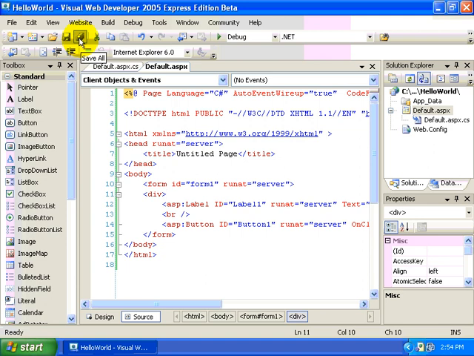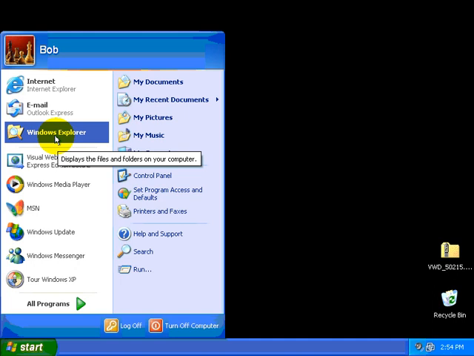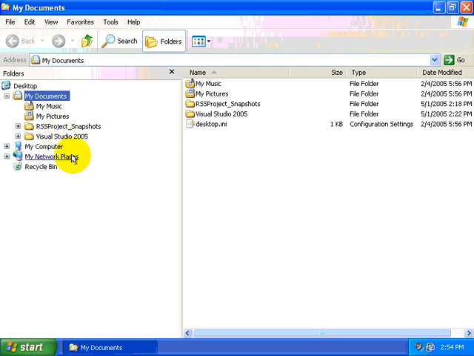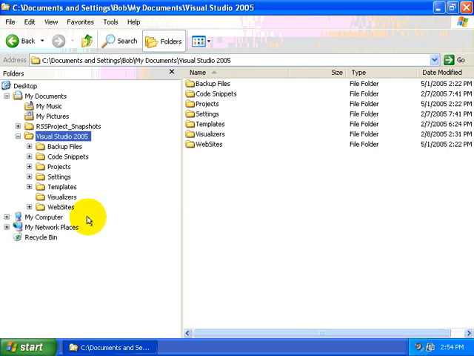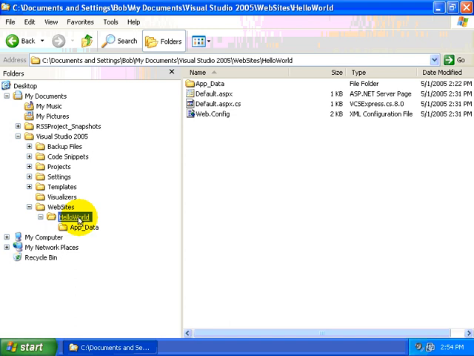Okay, so let's do this. Let's go ahead and save our application. And then what I want to do is shut down Visual Web Developer and show you where this is actually saved on our hard drive. I'm going to open up the Windows Explorer and navigate to My Documents, Visual Studio 2005, Websites, and you can see here we have the files for Hello World in a subfolder.